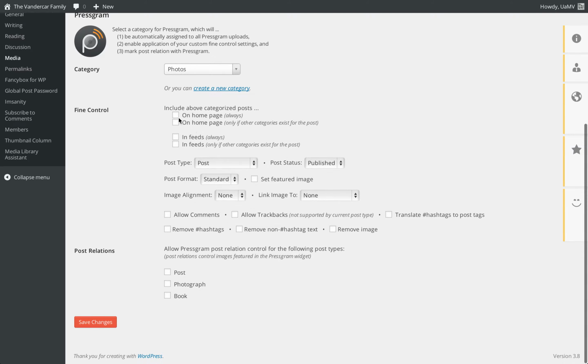We're going to take a look at these checkboxes here in just a moment, but I want to get down to our standard post options. I've set up a custom post type to handle my Pressgram images, and that's photograph. So I'm going to select that. I'm going to leave the post status as published. Currently, I think only the standard post statuses are supported in the plugin, not custom post statuses. We might have to look to add that later.